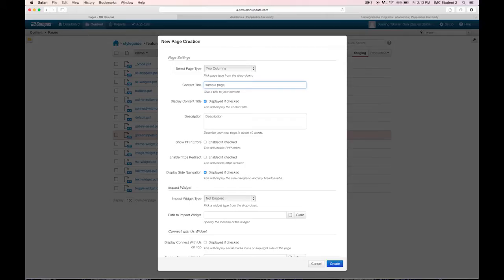Add a description of the page. Think of it as one descriptive sentence for your page. Please do not simply copy the content title here. The description appears in Google search results and social media sharing.